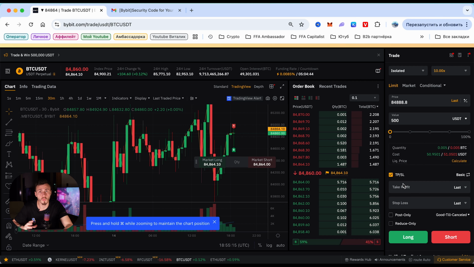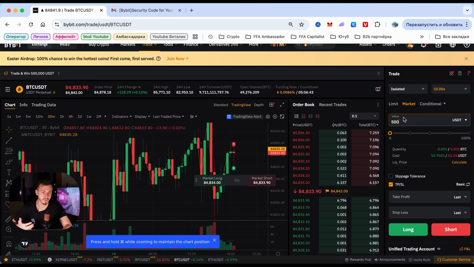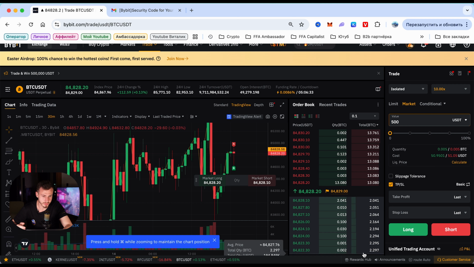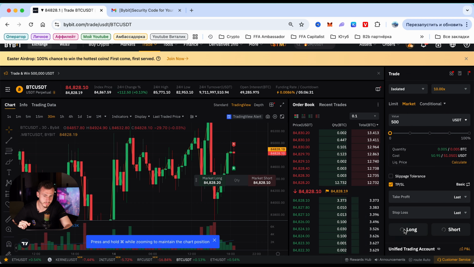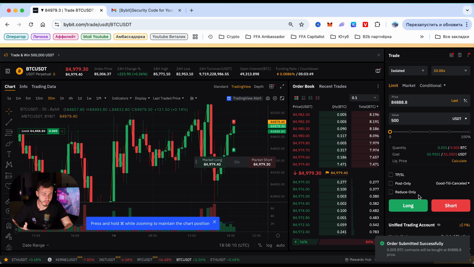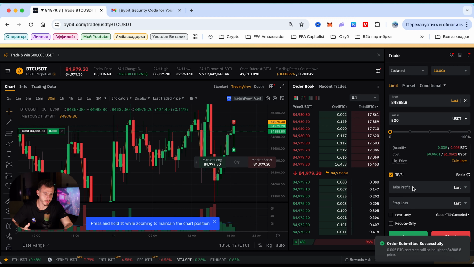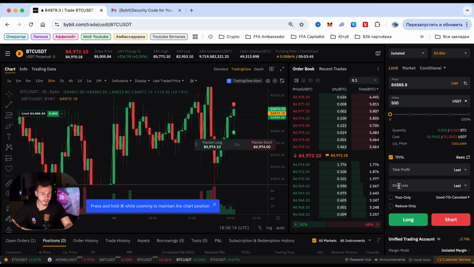By the way, before opening the trade, we can tick the boxes for take profit and stop loss and set them right away. That's super handy. Let's open a new trade now. For example, for $500, we use $50 of our own funds and the rest is borrowed from the exchange. Just click long, confirm, and by the way, before opening the position you can just click the checkbox here and set your take profit and stop loss.